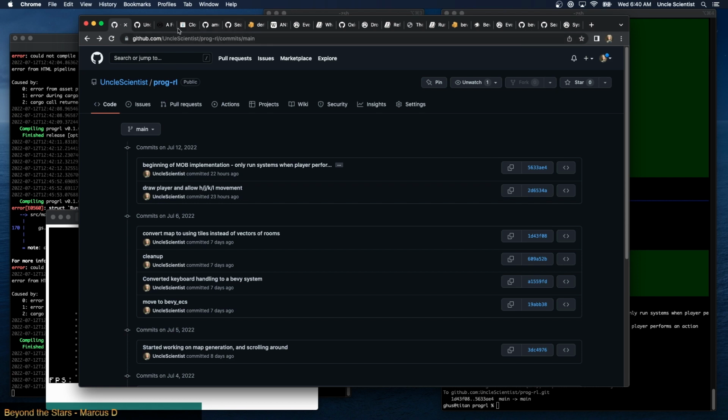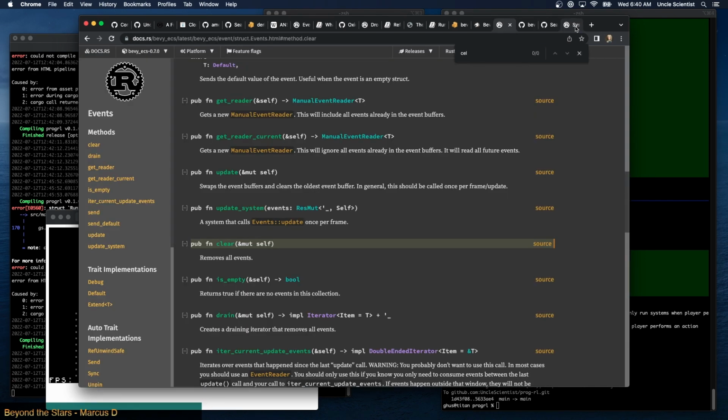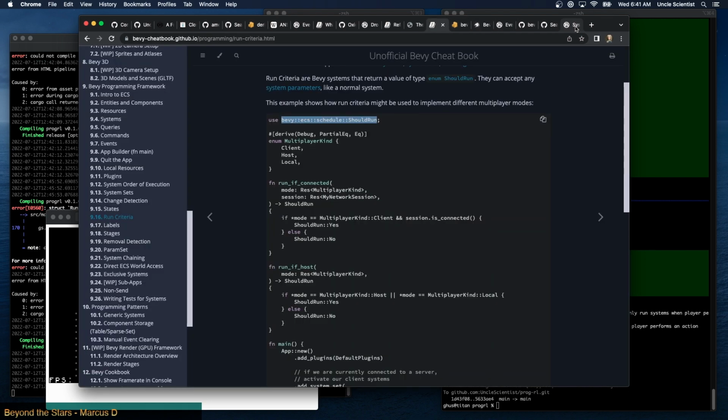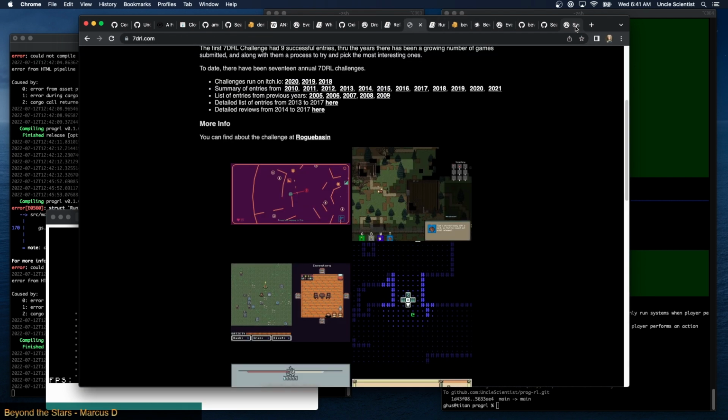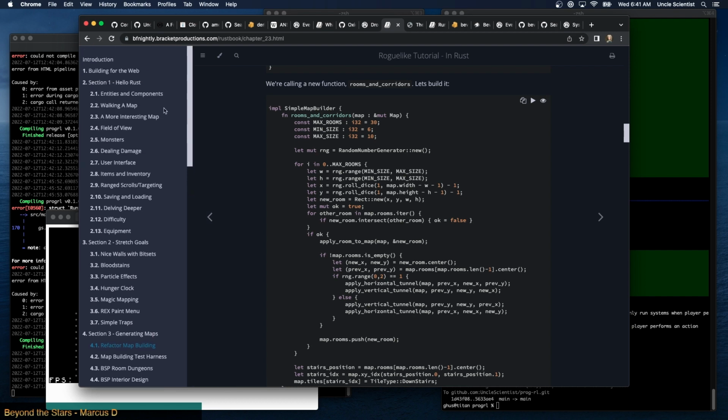And of course, I have no idea if I have a tab open for... here it is. No, that's the unofficial Bevy cheat book. Here it is. Okay. I have too many tabs. I should close some of these down, he says, and he's not going to. Field of view. That was it.